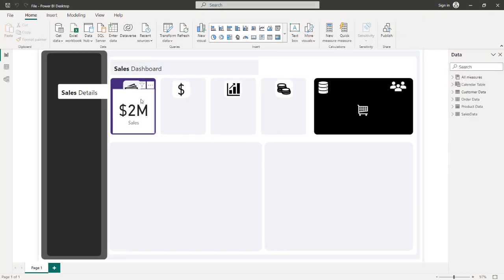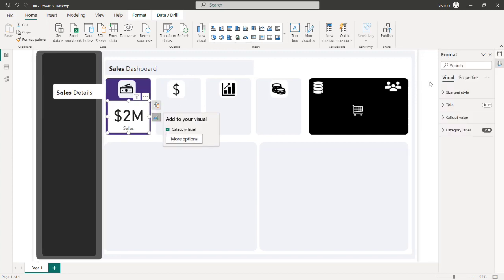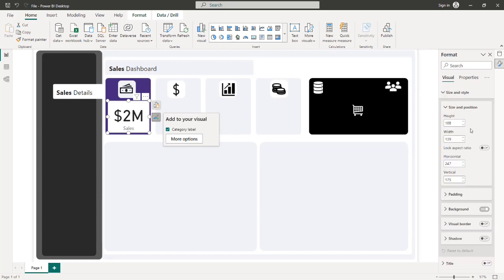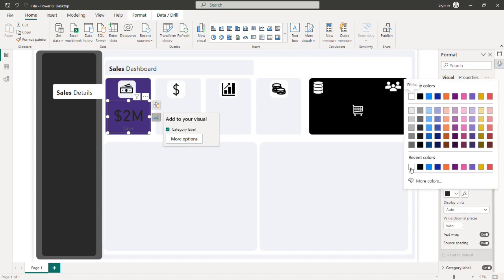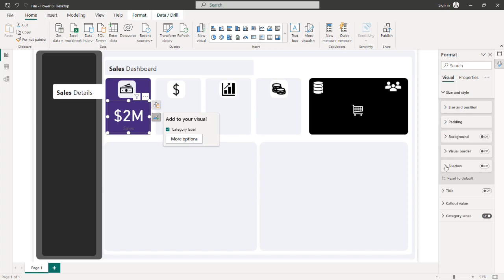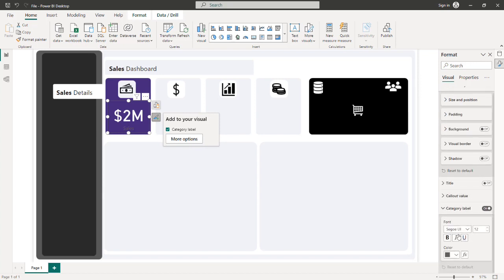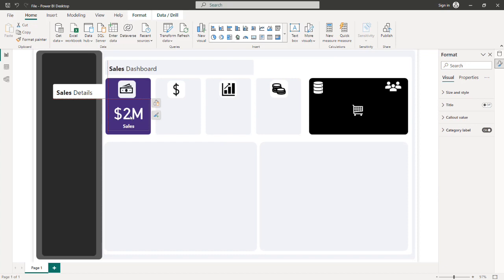As you can see, we have our sales here, the card for the sales. So I'm just going to format this, format options. First of all, I'm going to take away the background so that we can see what we have. For the color value, I'm going to give it a color of white. Then for the category label, I'll make it white too, so you can see it properly. I'll make it bold. I think this is all right, so you can place it properly. See what we have there.